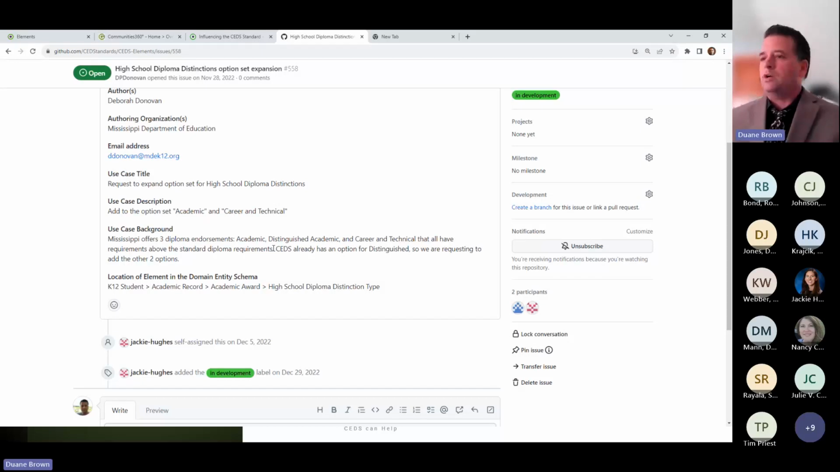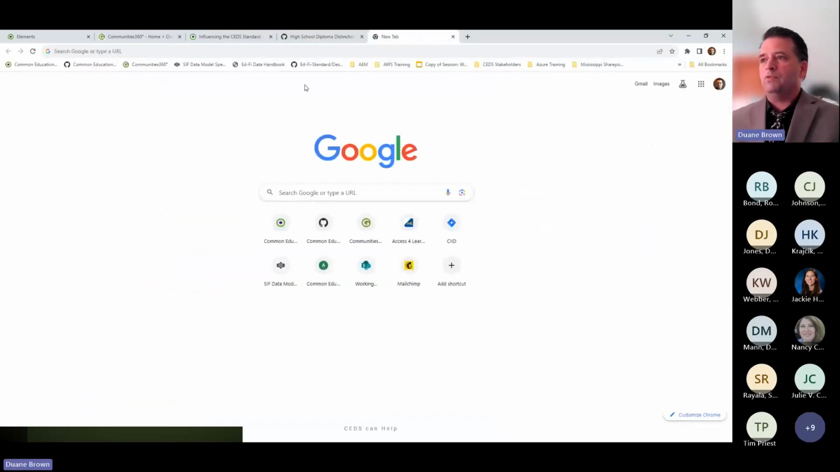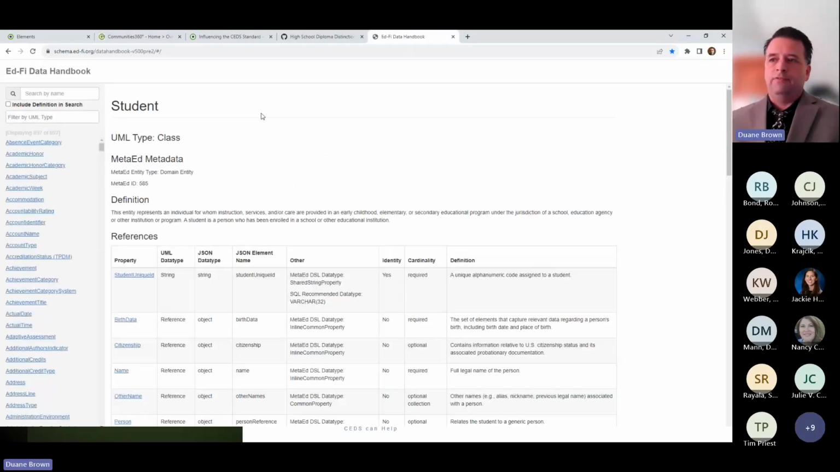How do we start to make sense of this? Well, the first thing we want to do is explore other standards. Maybe somebody already has something and they've already done the work on this. Let's go take a look. So I'm going to jump over here. We're going to go take a look at EdFi first and jump into the EdFi handbook.